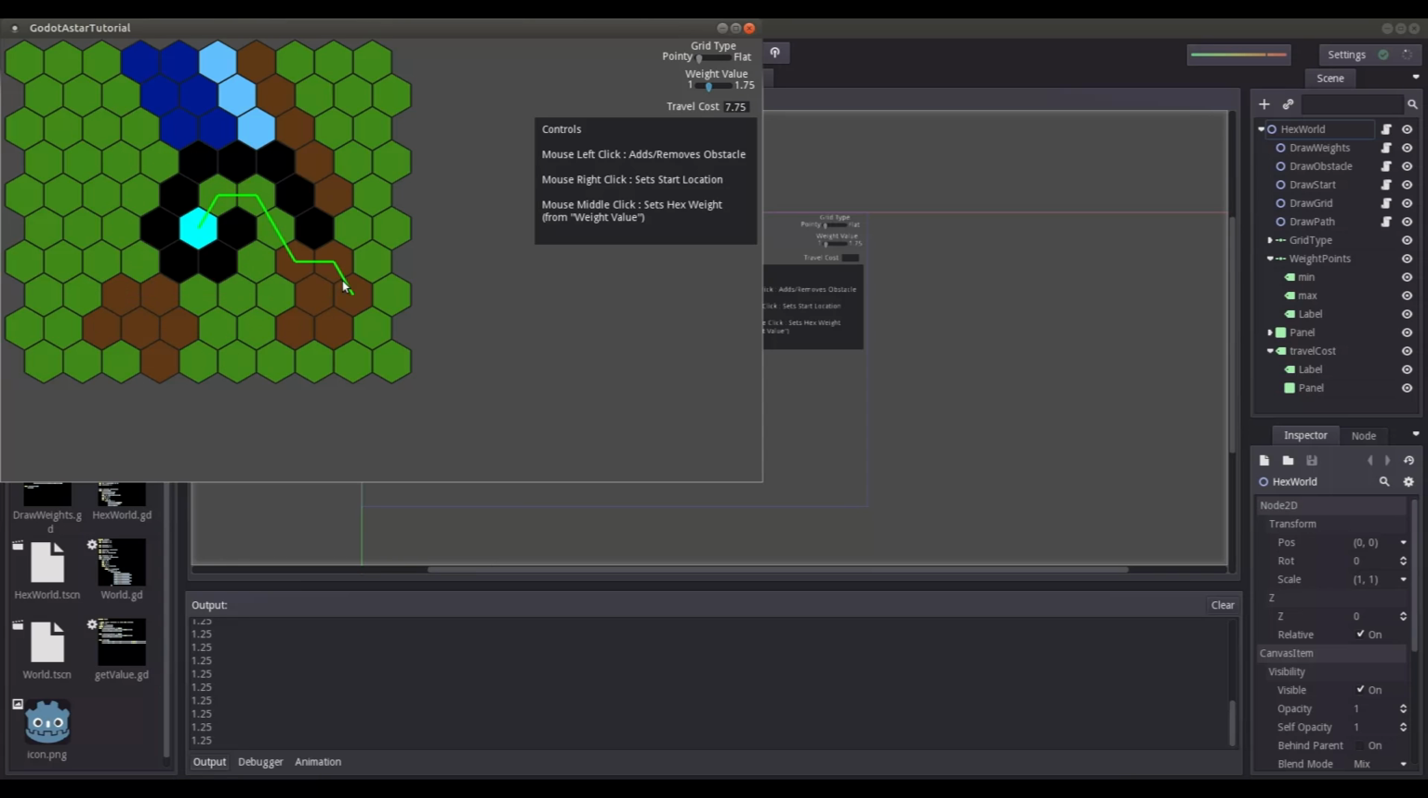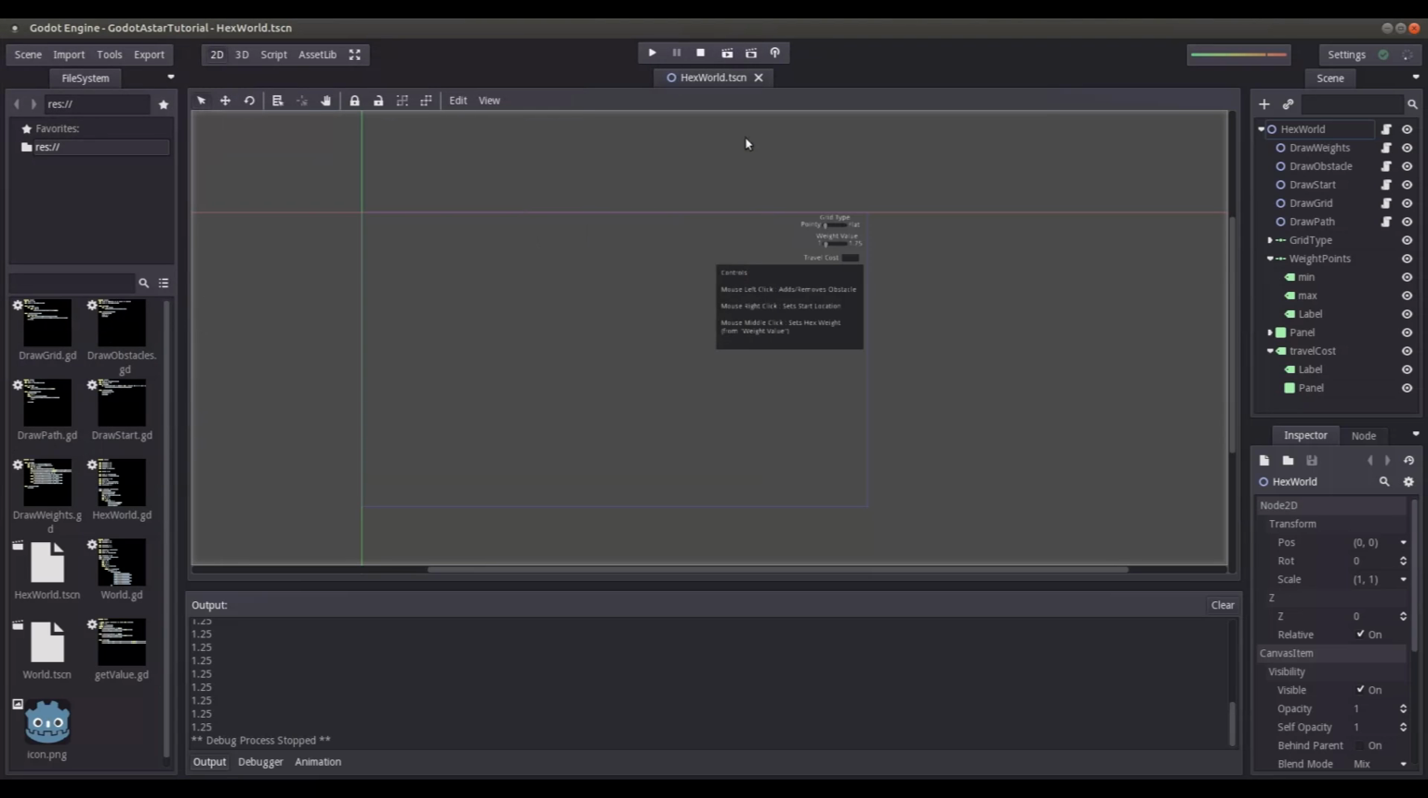That's basically how this works. That's adding weights as we go. So that's just the overview of what it does. Let me guide you through how I built this, and then you guys can look at it and do whatever you want to with it.